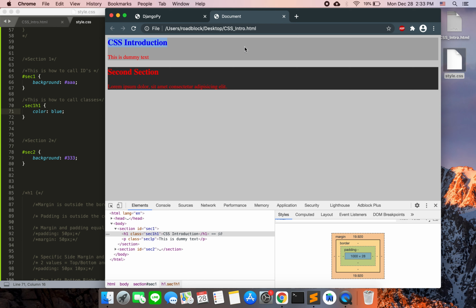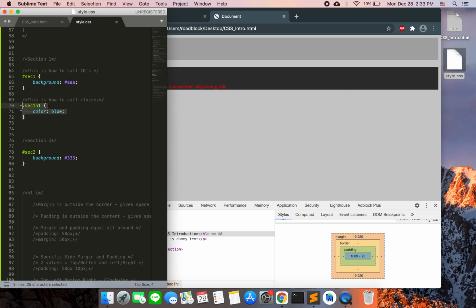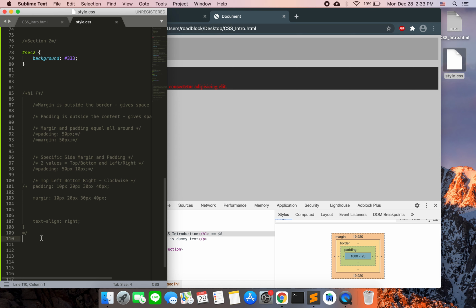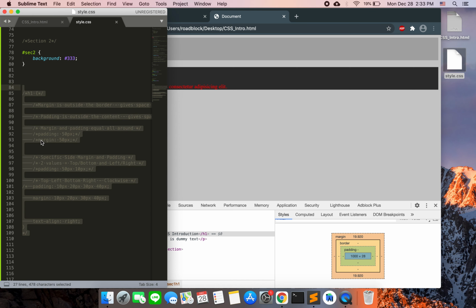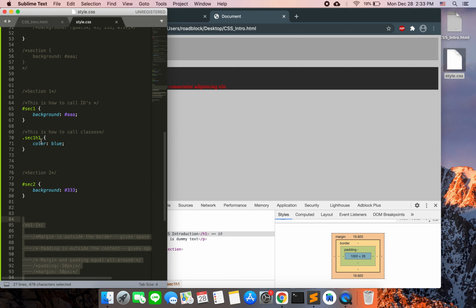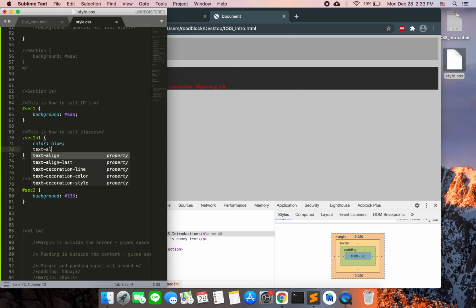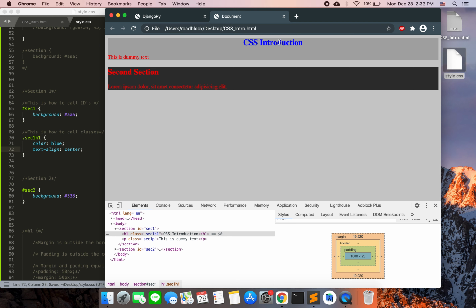Now why did it move all the way over here? Because section 1 H1 only has one attribute, just color blue, so we removed all the other properties, so none of these values apply. Now we have just the color blue. If I want to add a margin, if I want to do any of that, center the text, text-align center. Now we have that.